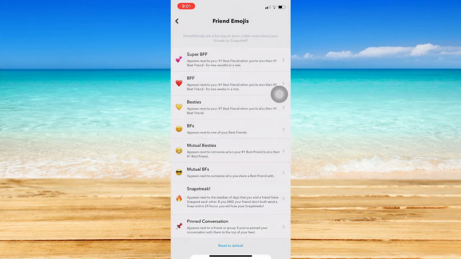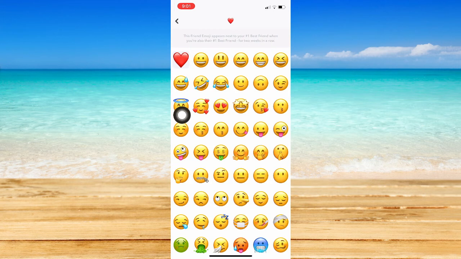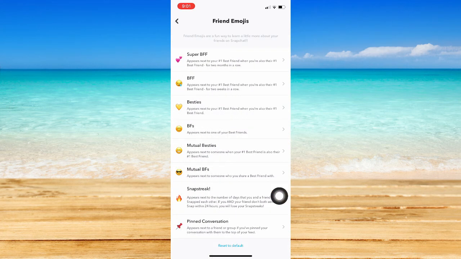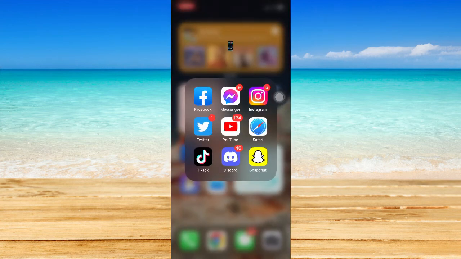So let's just reset it first. As you can see, the BFF emoji is the heart one. So if you're going to change it, you just simply choose whichever emoji that you want. So for example, this one. Once you go back, the emoji has been changed and then it will not let other people know that this emoji signifies the BFF emoji. So that's it. That's how you can hide best friends on Snapchat.